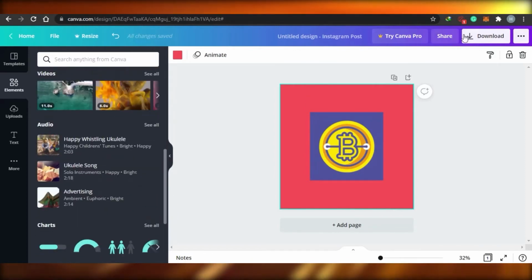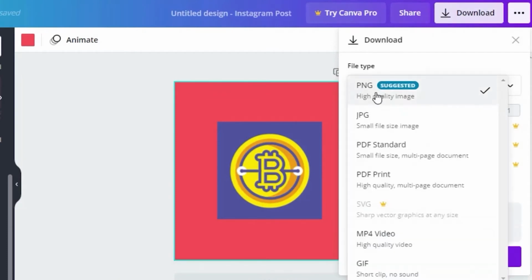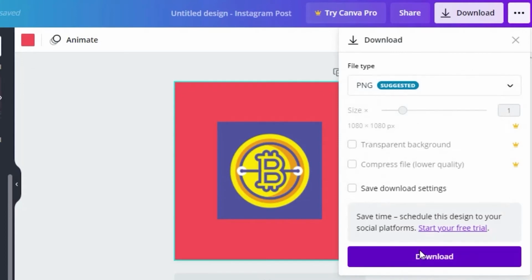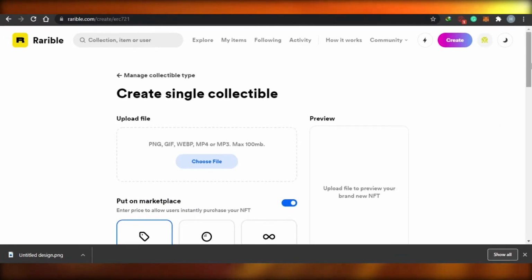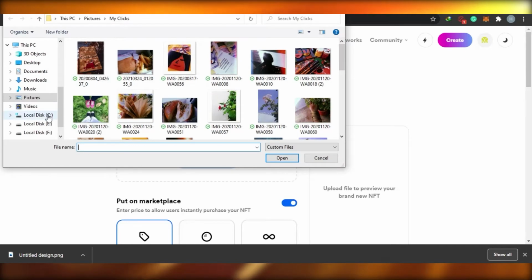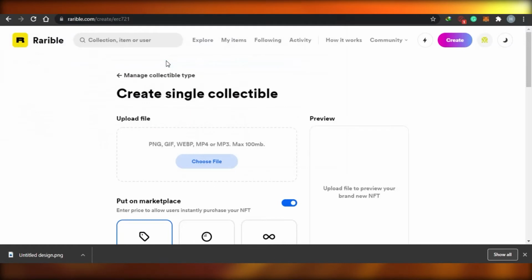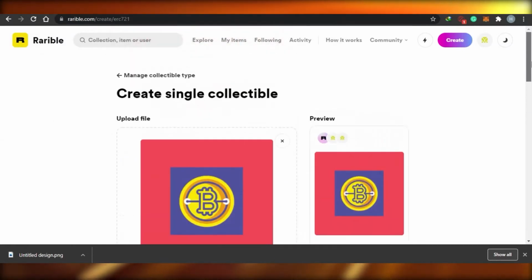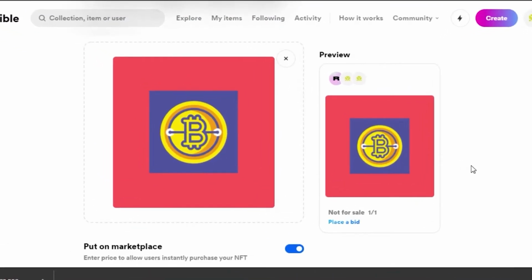So I have created this. Now I will simply download it, and here also you can download it in any form, PNG, JPG, or even GIF or MP4 video. So I'm saving it in PNG and I will simply download it. So once it's downloaded, now I will go to my Rarible, and again I will choose this art that I just created. So I will just have to go to my local disk where it was saved. So I will select it from here, and there you go. This is the art that I just created, and it was so simple with no experience, with no coding whatsoever.